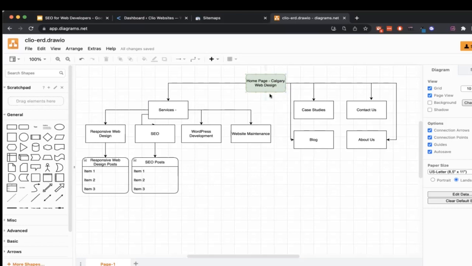You can see, for example, I have my homepage, services, case studies, contact, about, and blog, and then I have all of these services underneath my service page that explain to Google what my web design company is about. Here are the services: I offer web design, SEO, WordPress development and website maintenance. And underneath all of those services, I have some additional content that helps the search engine understand that this is SEO, one of my main services.